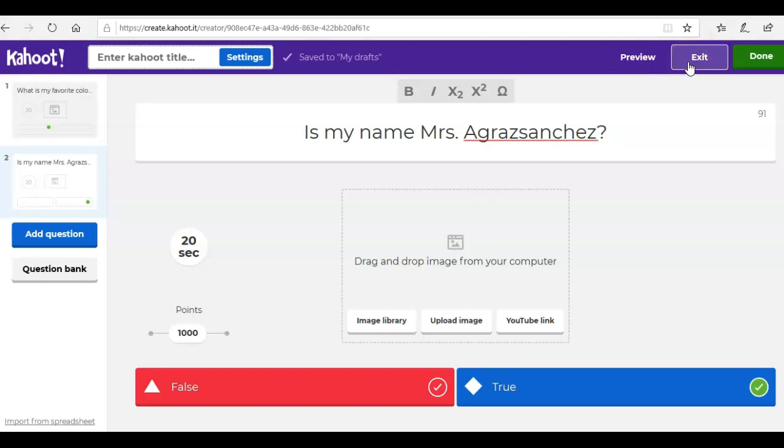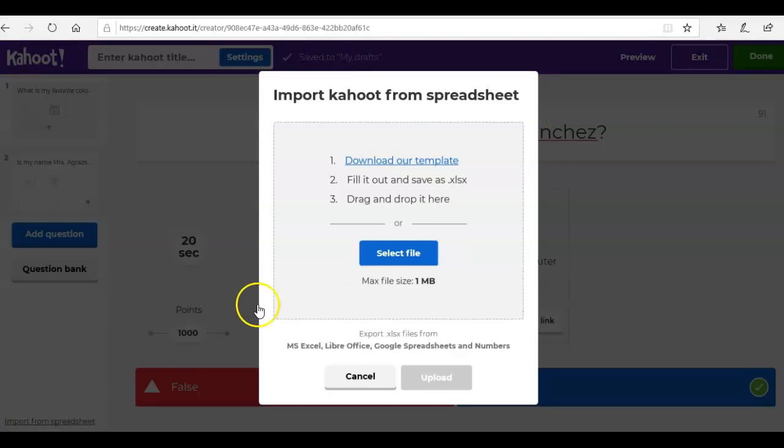There are templates, so if you want to use their template or import from a spreadsheet, which is actually pretty cool, you would download your template and then fill it out. It's a lot easier, especially if you're doing more than one question. So that's one option that you can use to make your Kahoot.